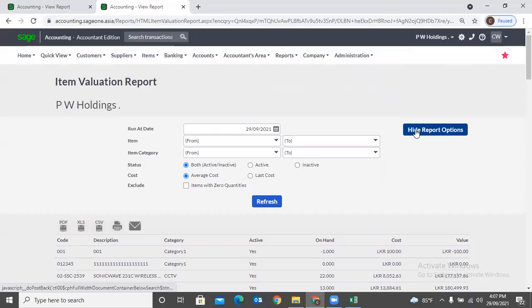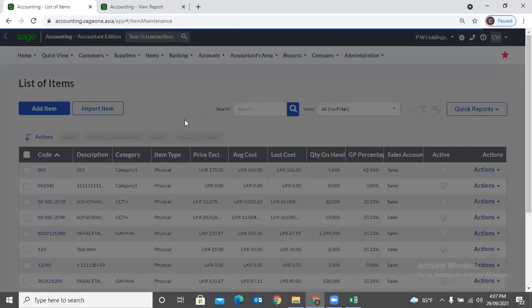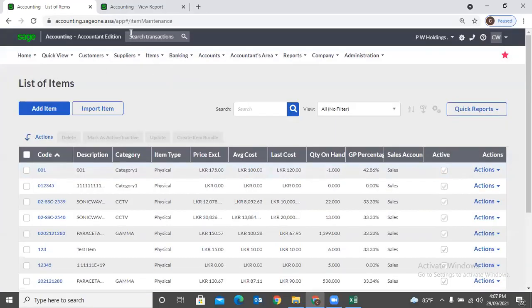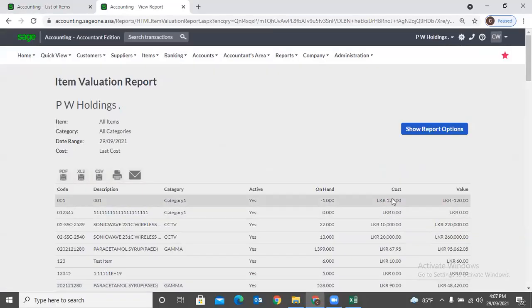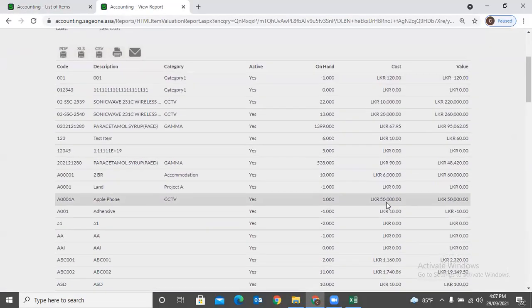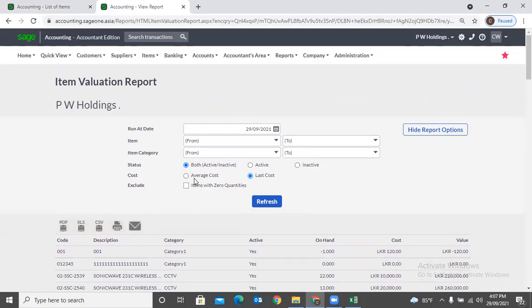And also you can generate this report based on average cost or last cost. Now we generated this report based on average cost. Now you can see the first item, its average cost is 100, last cost is 120. If you select last cost, you can see that cost is 120. So based on your requirement, you can generate this valuation report based on average cost or last cost.